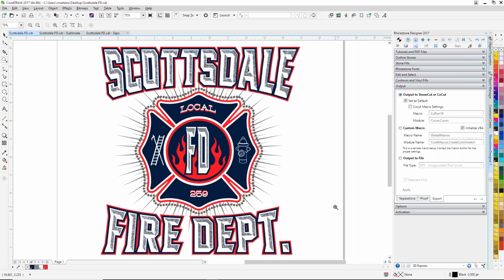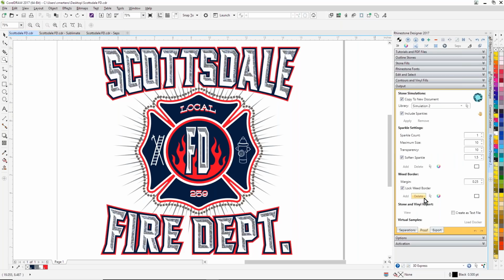So how are we going to get this in front of a client? A couple things. Number one, there's a tab right here. It says proof. This is the proofing tab in Rhinestone Designer. And what it says right here is, do you want to put a border around the perimeter of it? Yeah, I do.